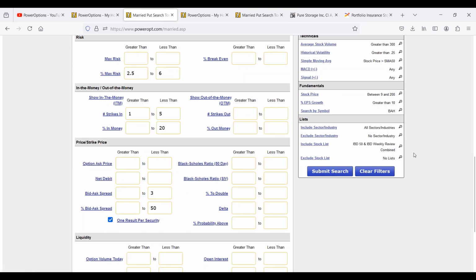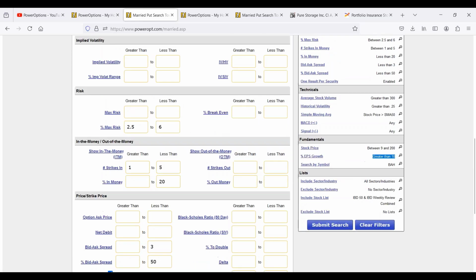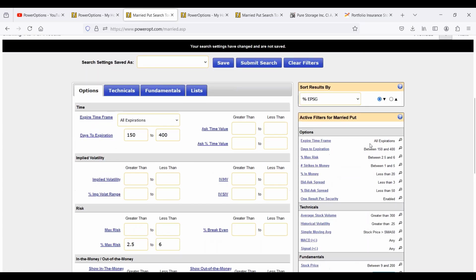I think that's that section. I'm going to have the programmers look at that after I get off the webinar. That's weird. It would have to be in the IBD 50 and weekly review combined in order to appear on this list, now that we've lowered the earnings per share growth. But that's it, Pat. That's where it is. You see the 3 or 5 different stock criteria that are being used in the search.